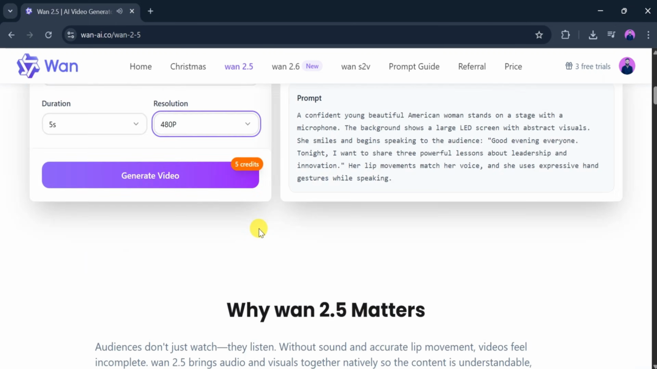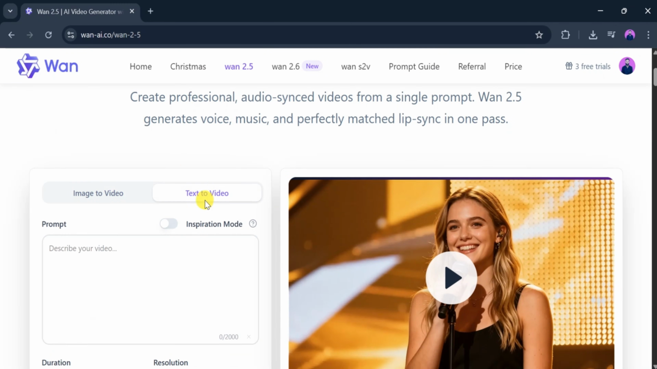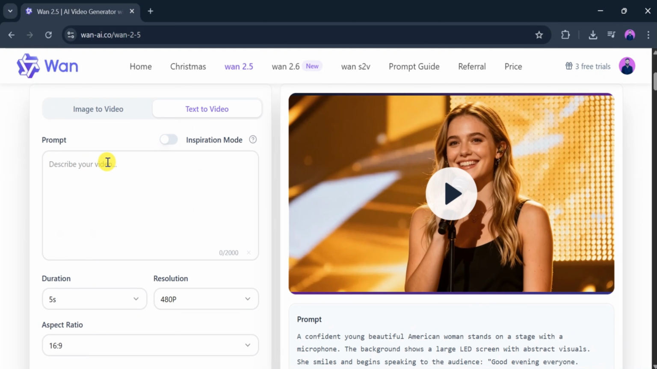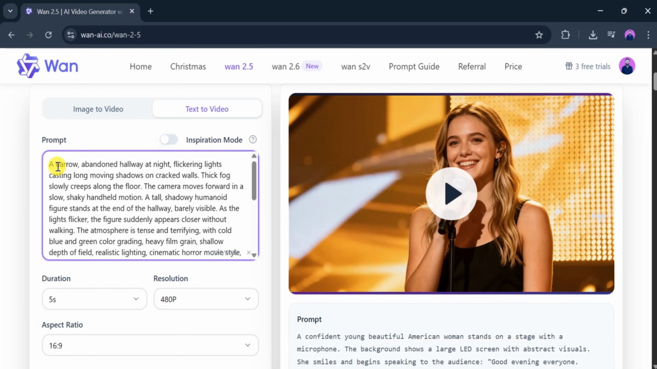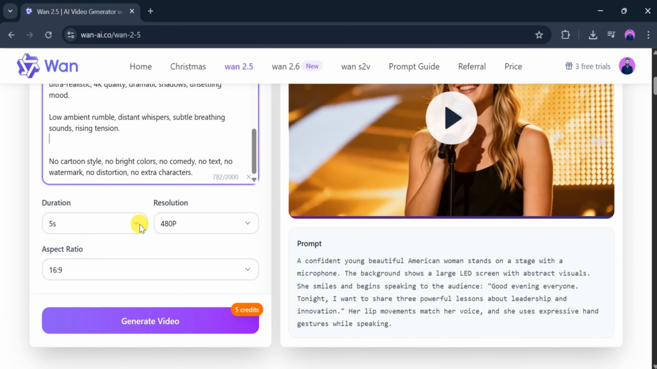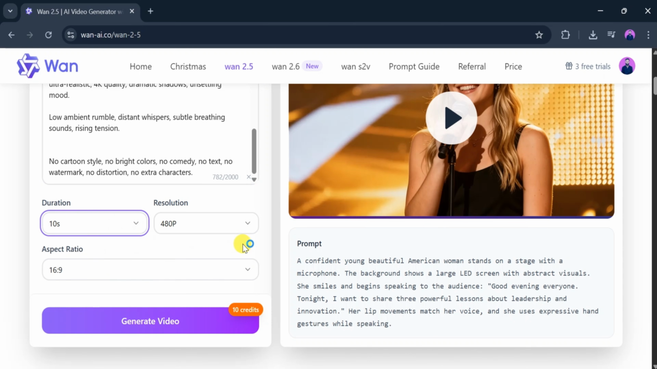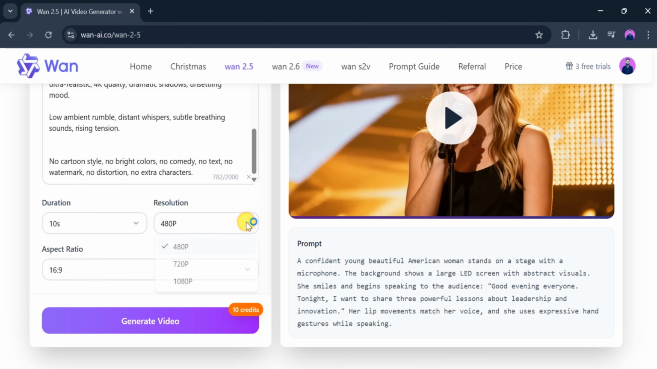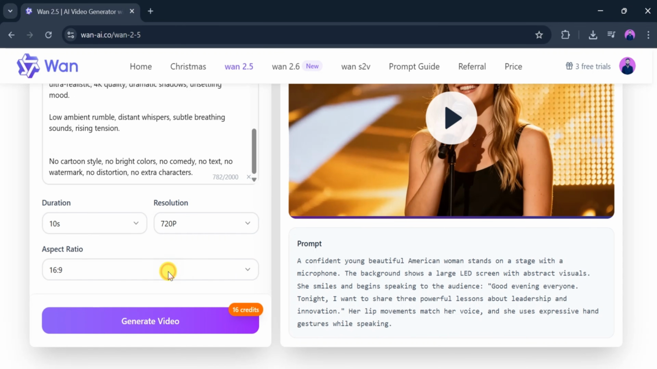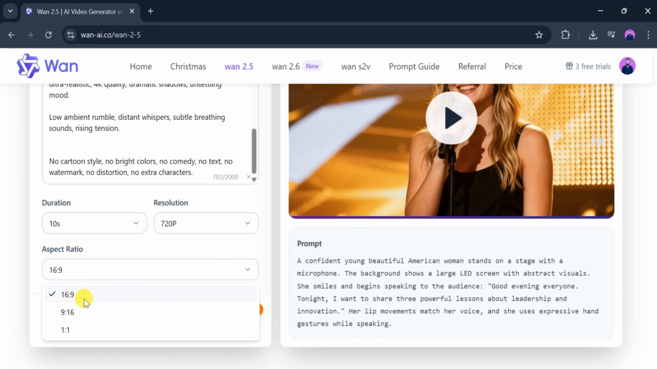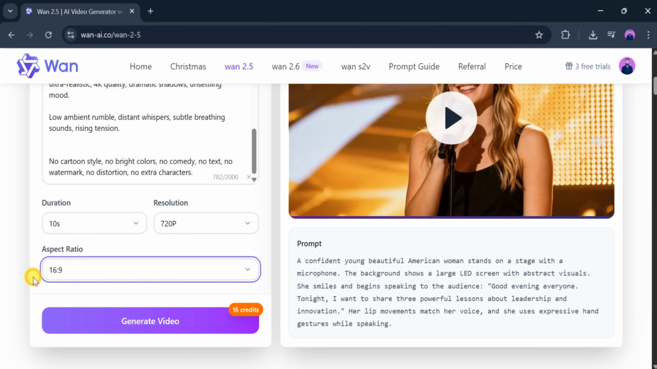Now go to the top of the canvas and click on Text to Video. After that, in the prompt bar, let's paste a prompt here. I will paste a prompt. Then we need to select a video duration. Once we've selected the video duration, we can change the resolution of our video quality according to our need. Then we can change the aspect ratio. Using this, we can generate videos for TikTok, YouTube, LinkedIn, and more according to our need.